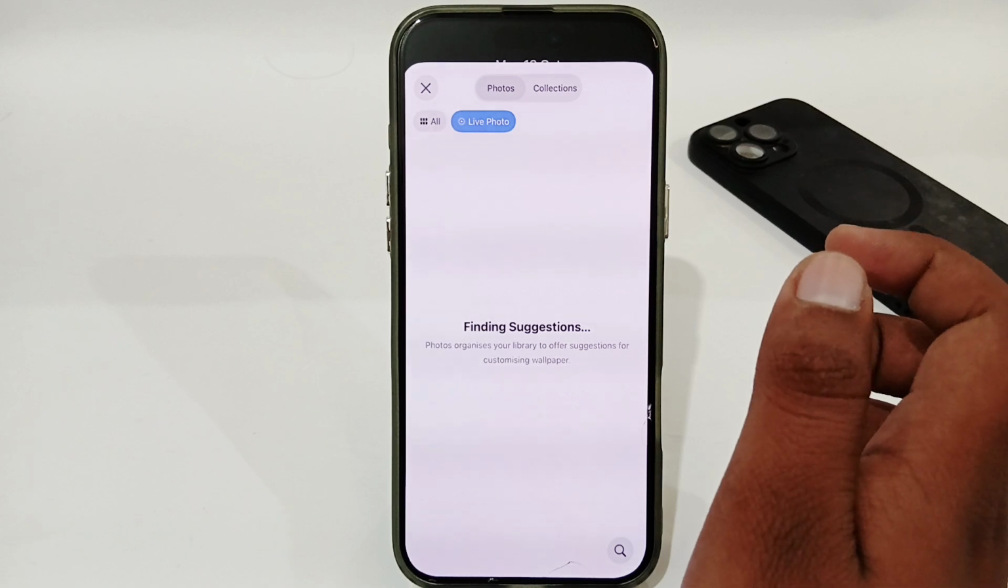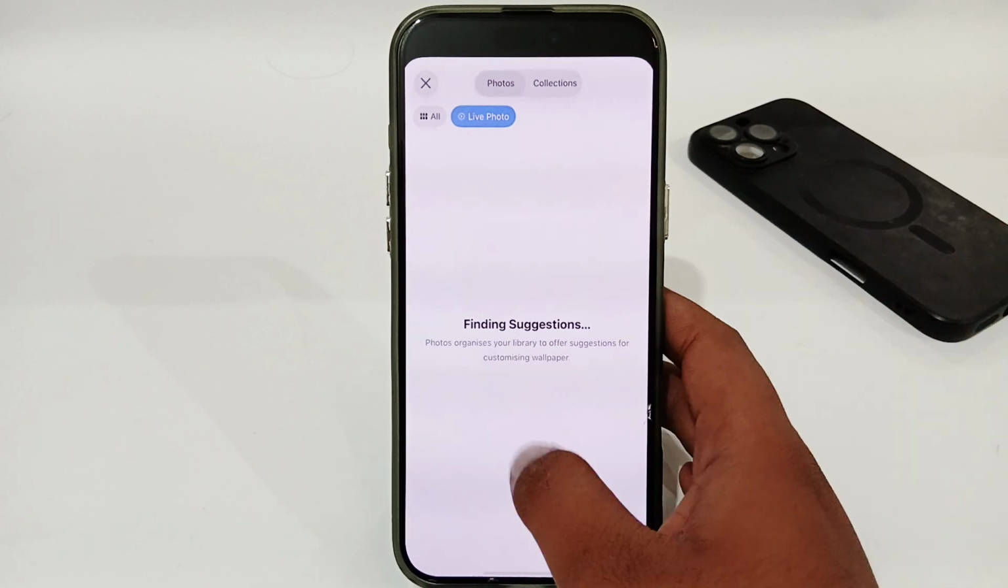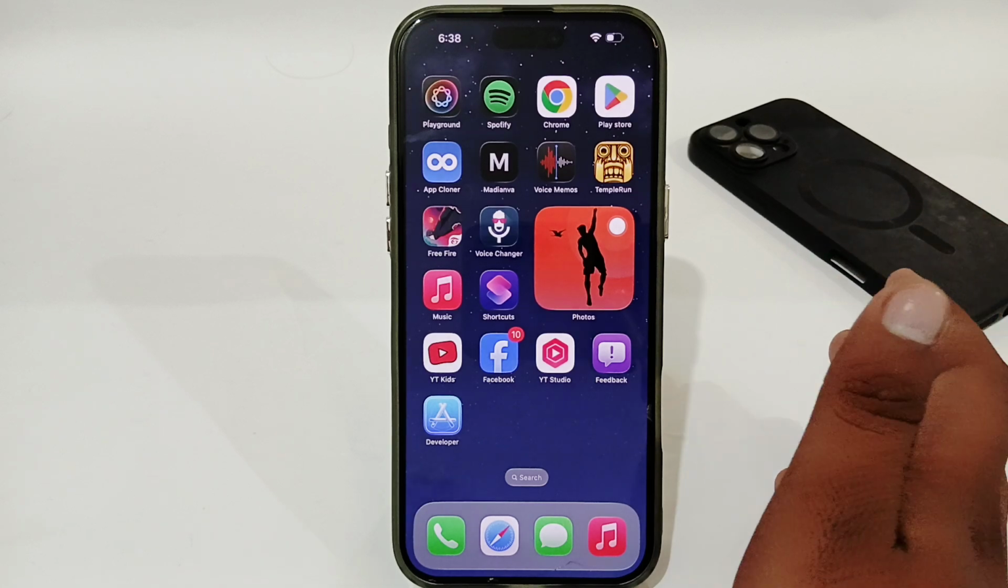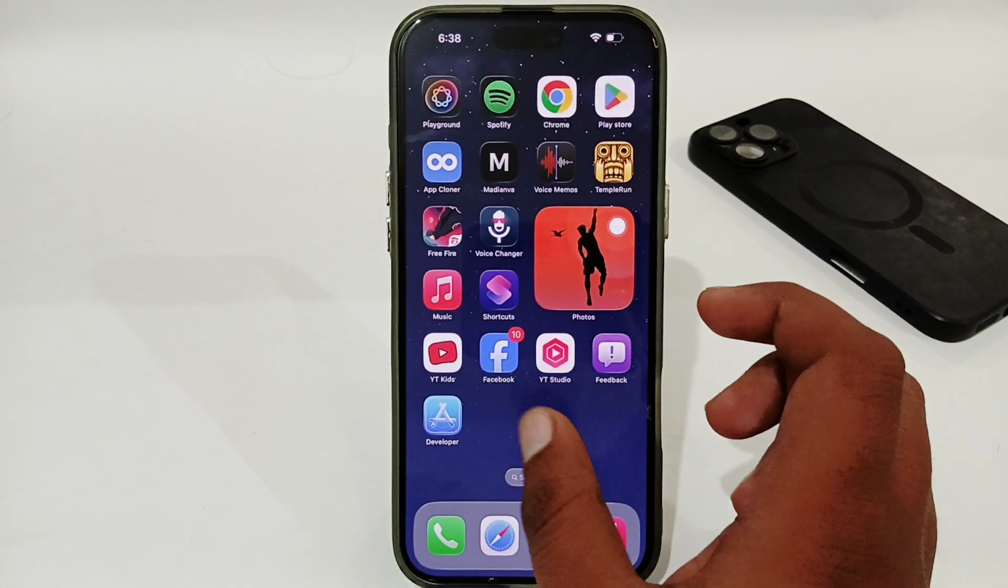So in this way, you can easily fix the issue if the motion from your live photo is not working as a wallpaper on any iPhone or iPad.